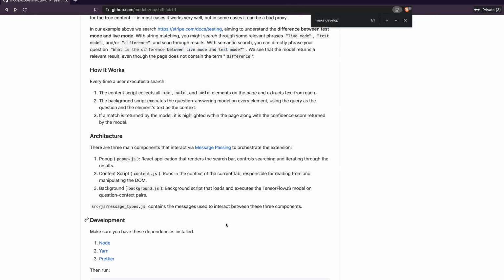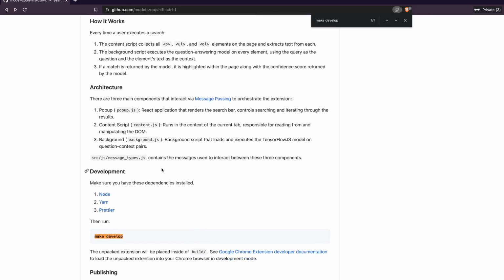Okay, so what is happening under the hood? It's basically taking all the content on the web page from your paragraph text, your ordered list and unordered list, and then it uses the question and answering model on every element, and then it returns the match, that is the answer for the question that you have put. So that is what basically is happening under the hood. And the architecture we'll just see once we learn how to build this.